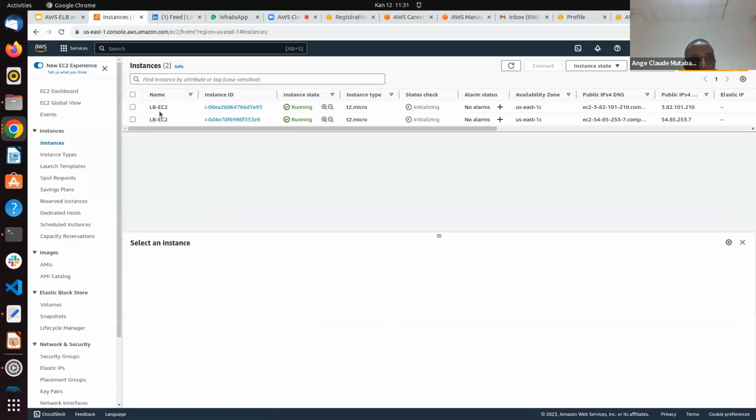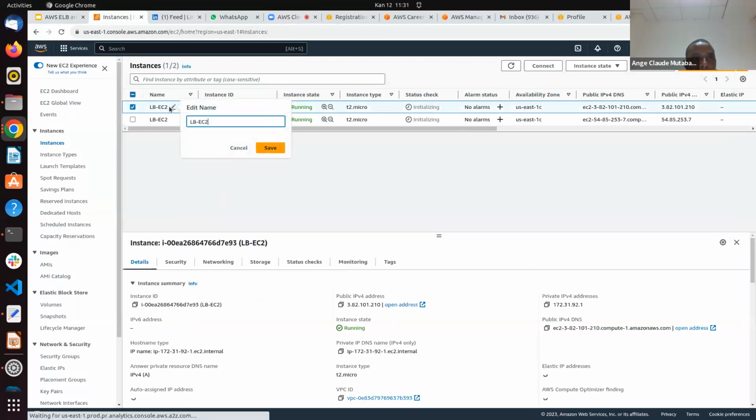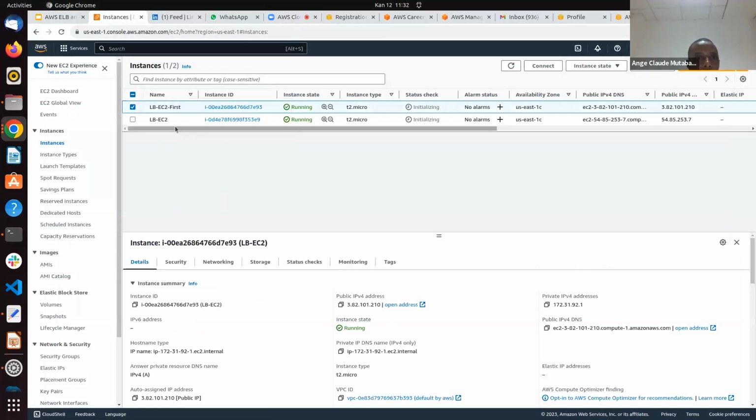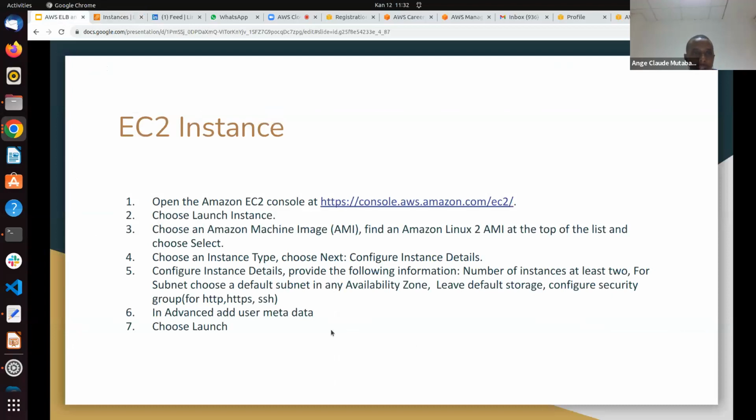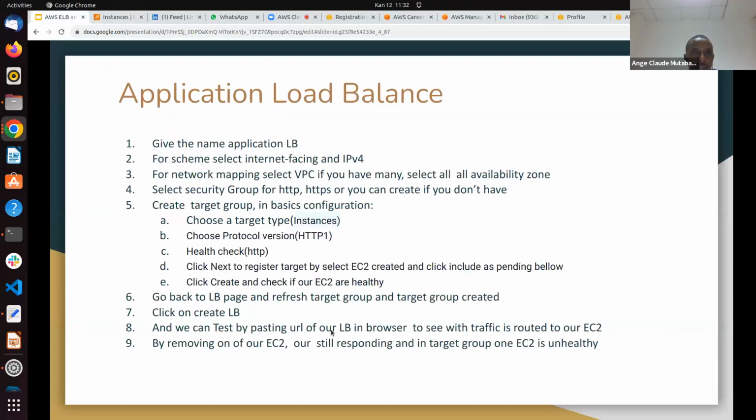So my EC2 instances, I created and named them First, second, so my instances are created. Let us create the load balancer.